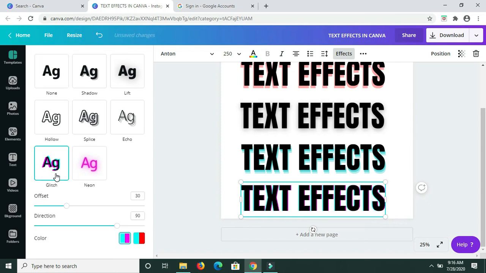let's look at glitch. So glitch is like this. And if you're seeing down here, we have more than one color going on here. So it's like a combination of colors, really nice. So let's click on this and see what it looks like. So nothing is happening when I click on this. I don't know why.